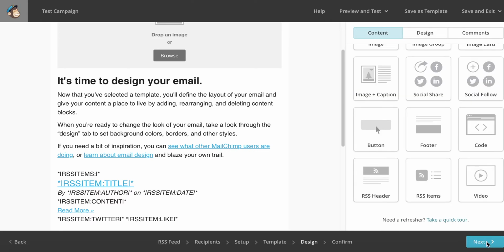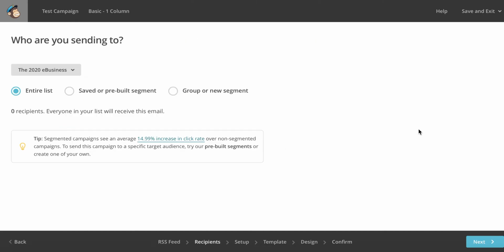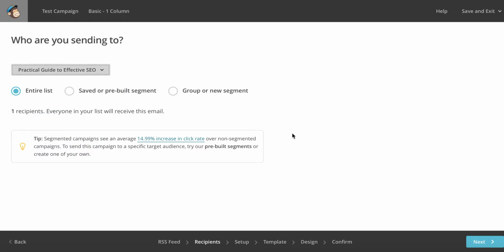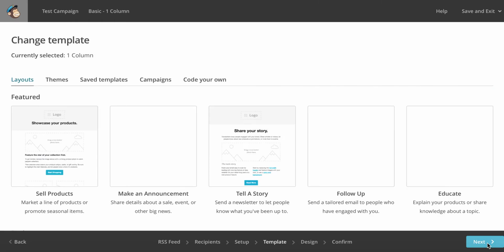Once you go to next, you see it looks like there's a problem. Well, that's okay, just because this has zero recipients. If you had a newsletter with a pop-up that was adding people to it, this campaign would be okay. Because it's not okay, what I'm going to do is go back and choose the practical guide to effective SEO. Once we choose that, we're going to click next to go through all these steps.